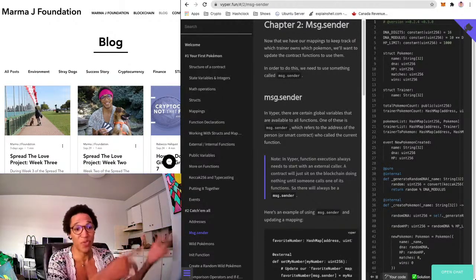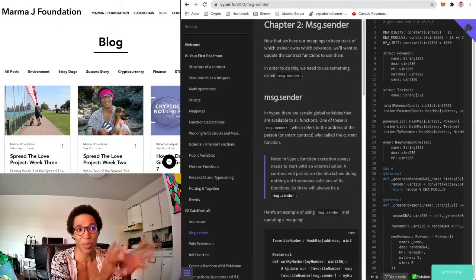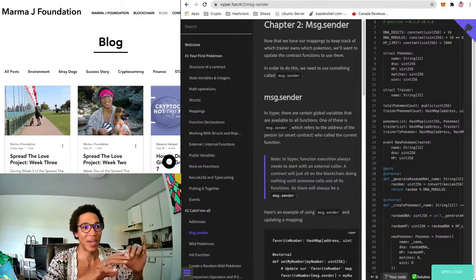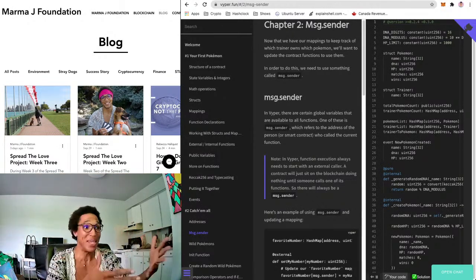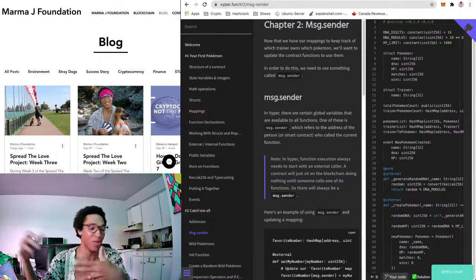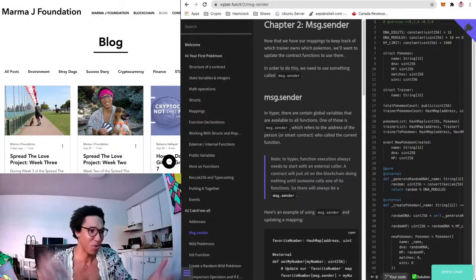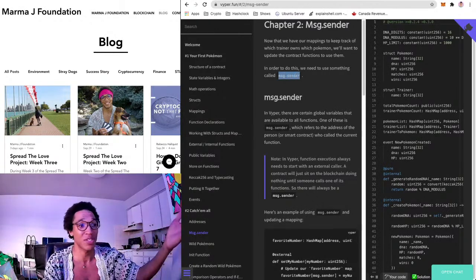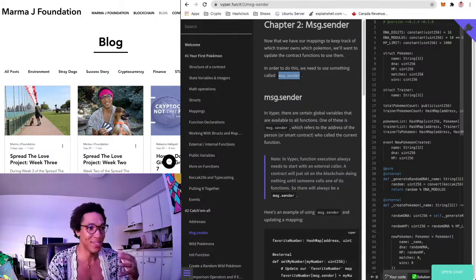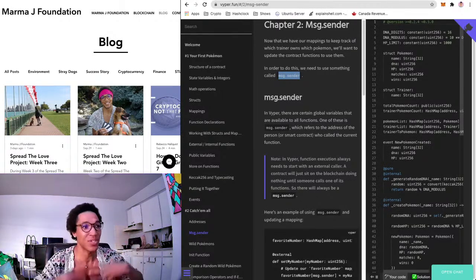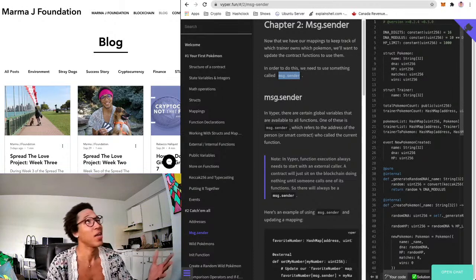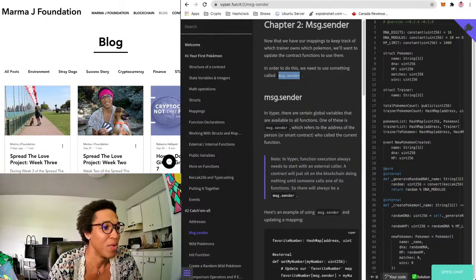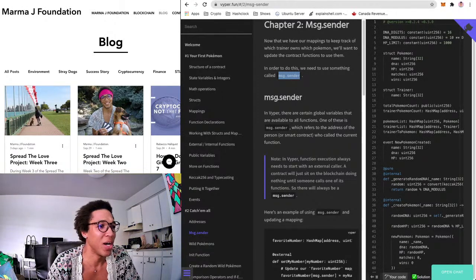Again, like address before, we were able to just use the variable address, and Vyper knows that you mean the address of the person calling the function, the user, the wallet. Here, Vyper knows that when you use message.sender, what you mean is, again, the address of the person calling the function. Yes, not transaction origin. Message.sender.